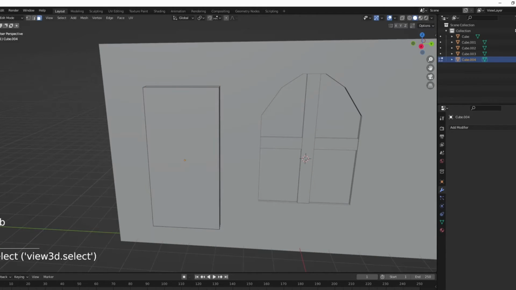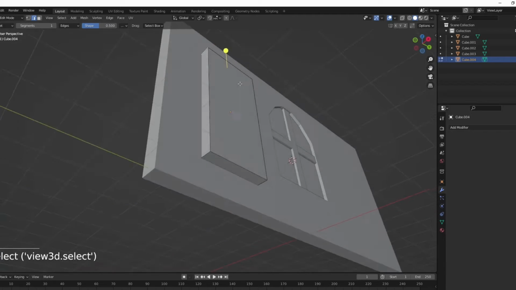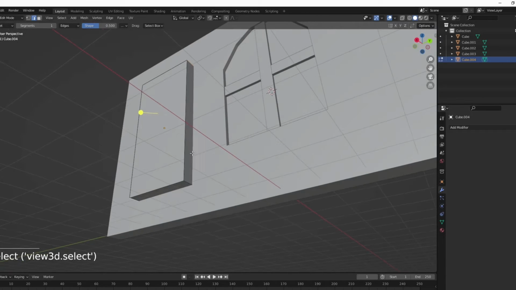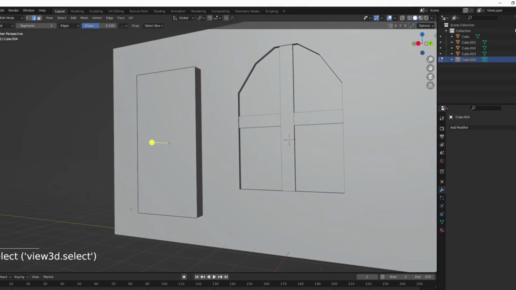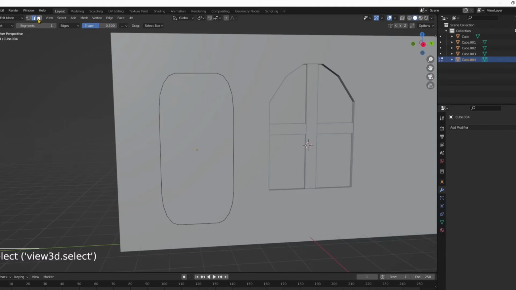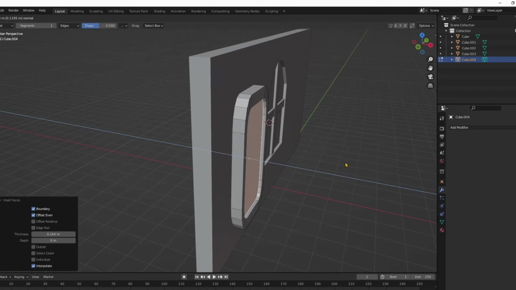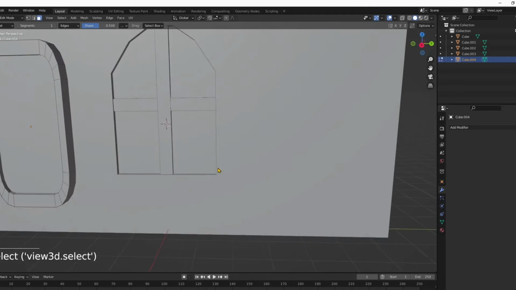Going to edit mode. Okay, I'm selecting the edges. Now I'm just going to bevel it. I'm going to go to settings and just add more segments. Okay. Going to inset the face and just push it inwards. That'll just be the mirror for now.